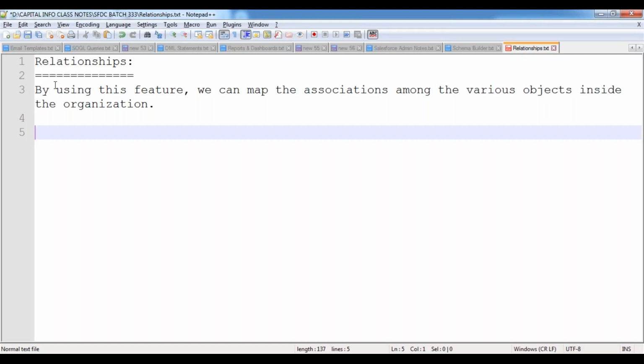Then how can we map the association among two objects? What are the prerequisites that we need to have? We'll see practically in this case. Now let's see practically.